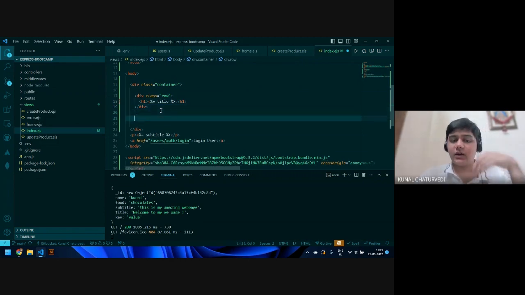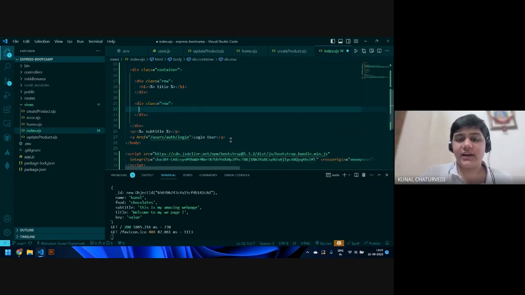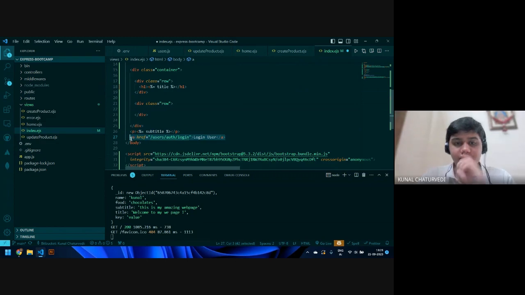And let's lay down another row. The way to do that is again write dot row and hit enter. And in the second one, we will actually segregate this now. So this one row will now be segregated into two segments. One segment can have this subtitle, and the other segment can have this login user a tag.